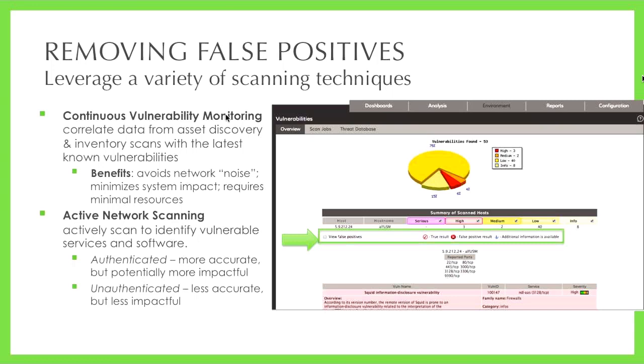But it's nice to have those options, and that's also going to help you reduce false positives because you have complementary technologies validating the vulnerabilities that you're finding in your network. And then finally, when it comes time to report, you can suppress any false positives that didn't make it through that filter.